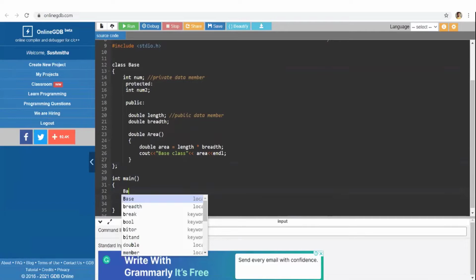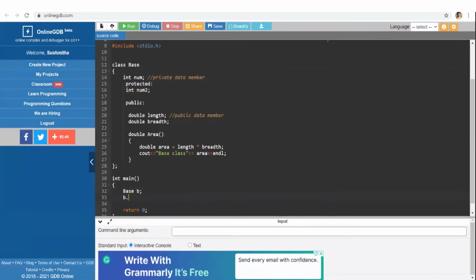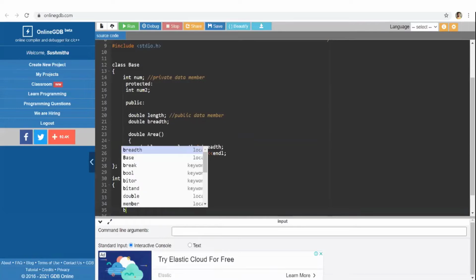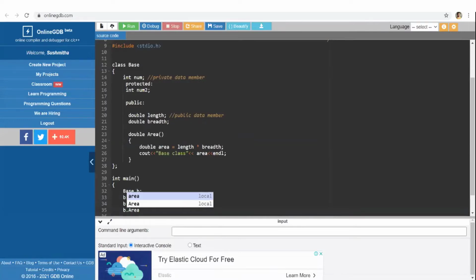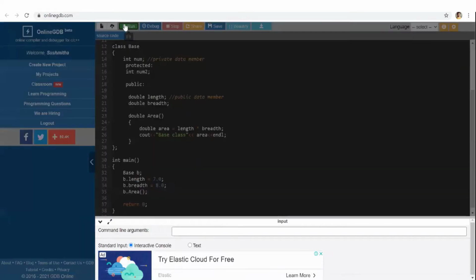Now I will create an object. I'll instantiate this class base b. So b dot length equal to 7.0, b dot breadth equal to 0. I'm calling the area function. Right? So I'll just run this.